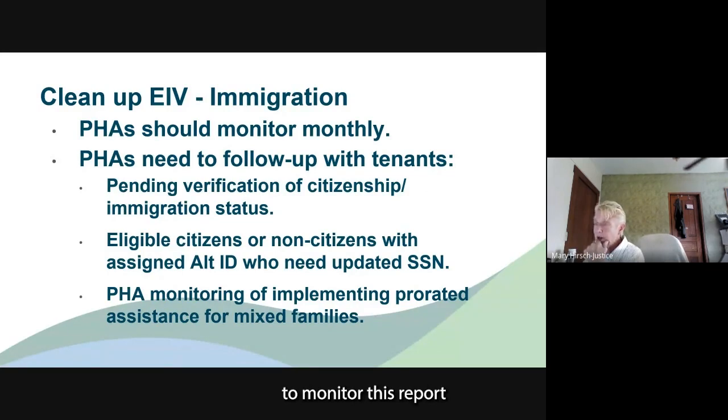And again, it's good to monitor this report, because if you have an ineligible non-citizen, that family would normally require prorated assistance for this mixed family. But just be aware that if you have an ineligible non-citizen, that person most likely will not have a Social Security number, so they will always show up on this report. So this report may not necessarily be clean without anybody on it, because you might have that scenario.